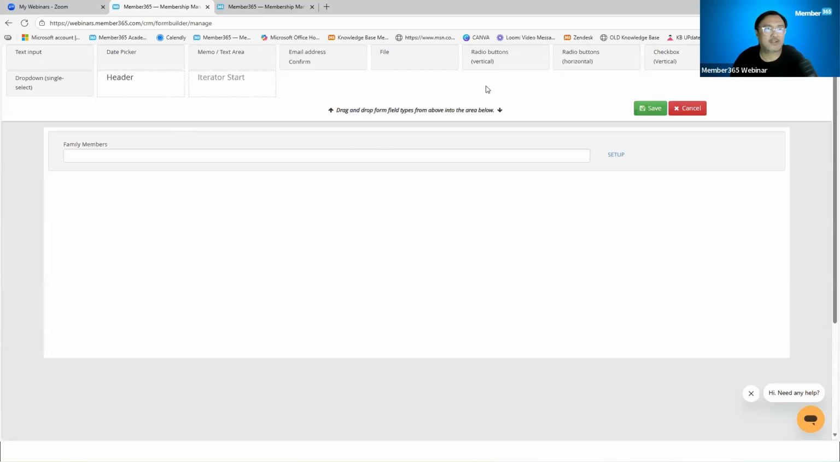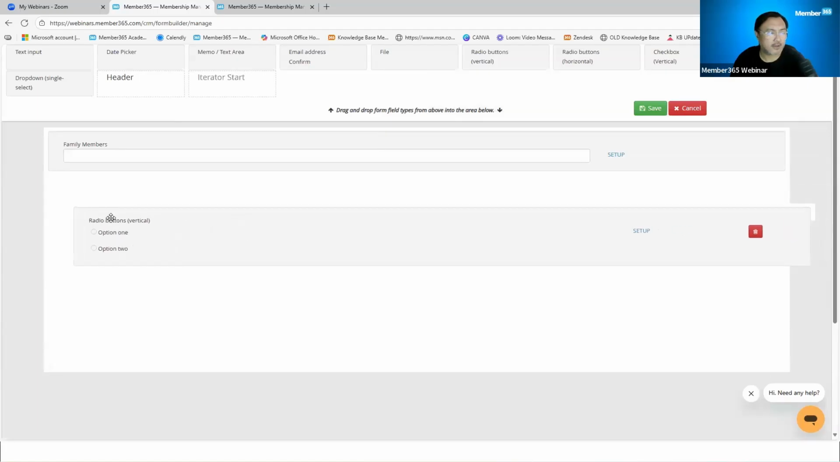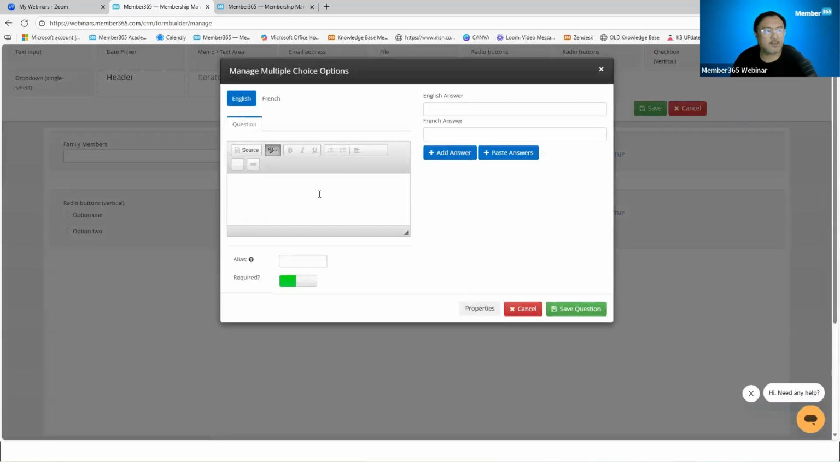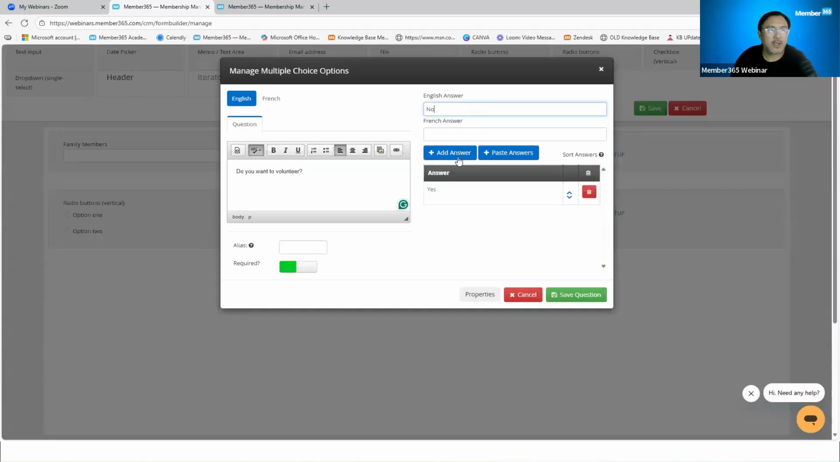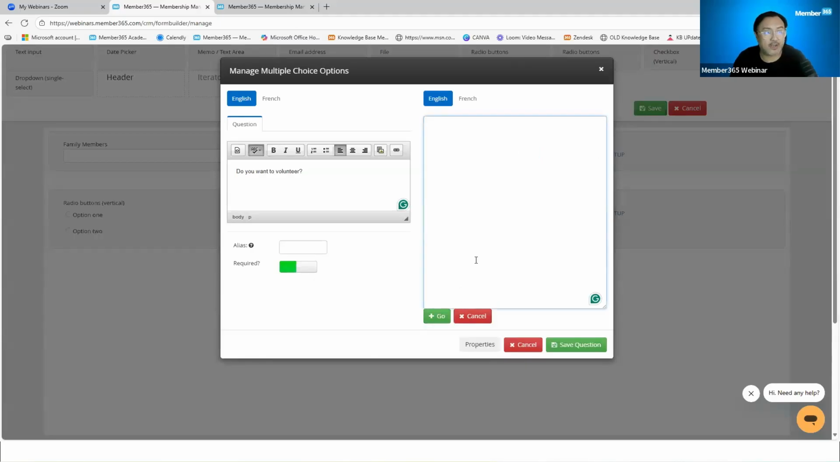Okay. Now let's go ahead and try a radio button type of question. Let's click setup and ask the question, do you want to volunteer? Okay. And a possible answer is yes, and then we'll click add answer. Another possible answer is no, add answer. On some questions, you may have a longer list of multiple choice answers like regions or countries. Instead of typing them one by one, click on paste answer and paste them all in here and click go. Then they will all be pasted there instead of typing them one by one.